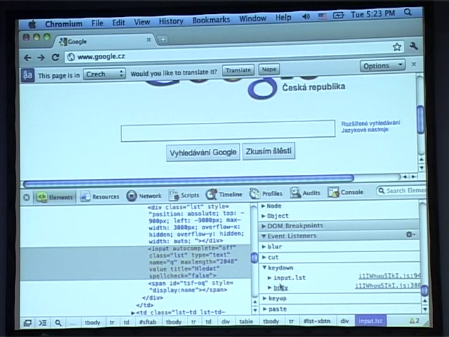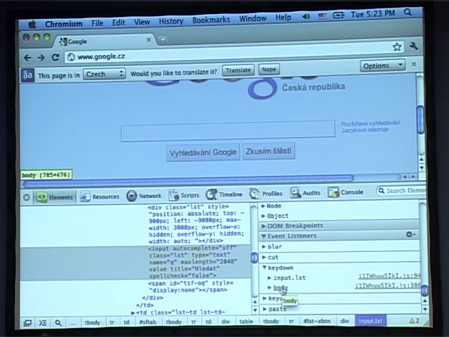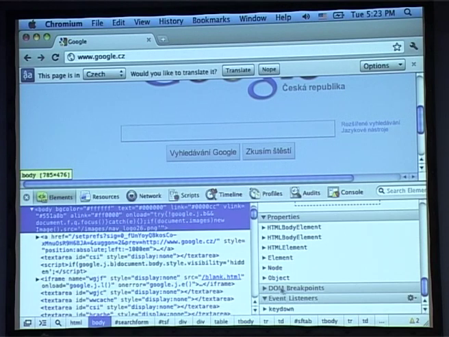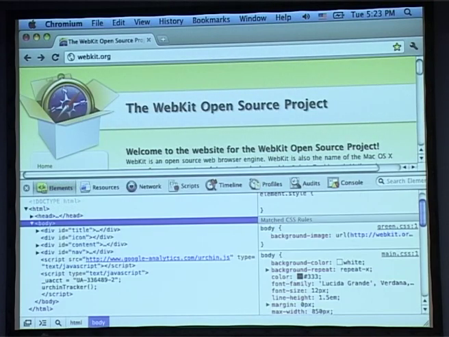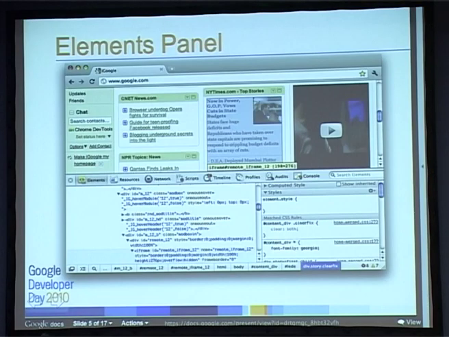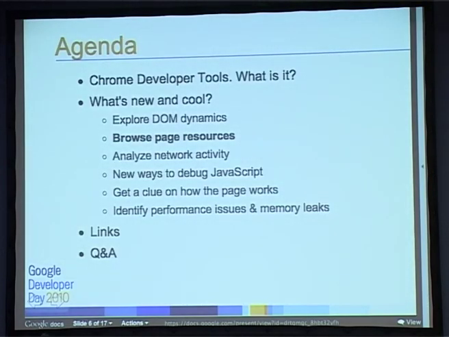Okay, there is one event listener added not directly to this element, but instead to an ancestor node. In this case, it's body. You can navigate to it and inspect it if you need. Okay, that's basically it about the elements panel. Let's go back to the presentation.